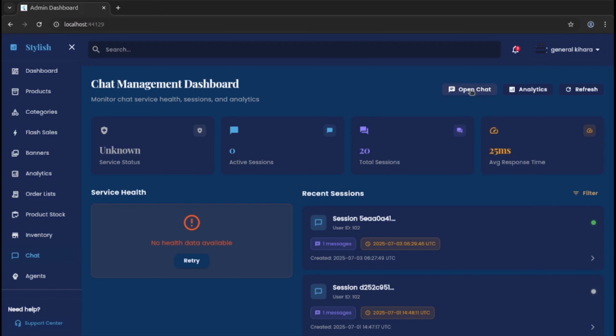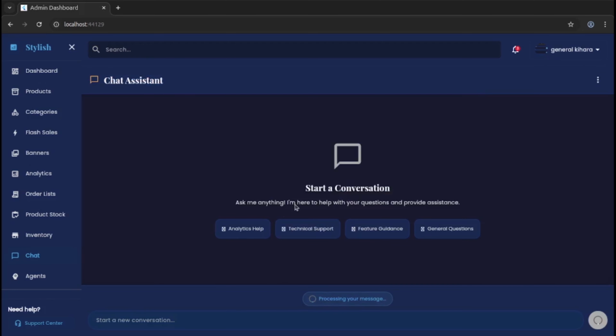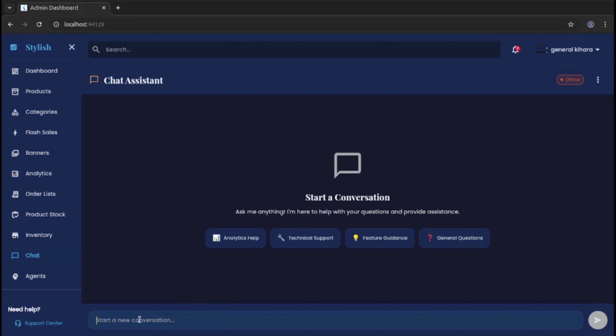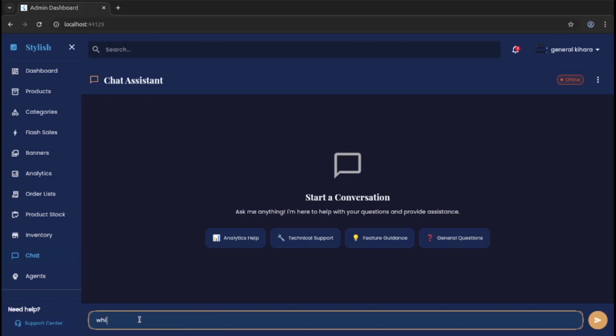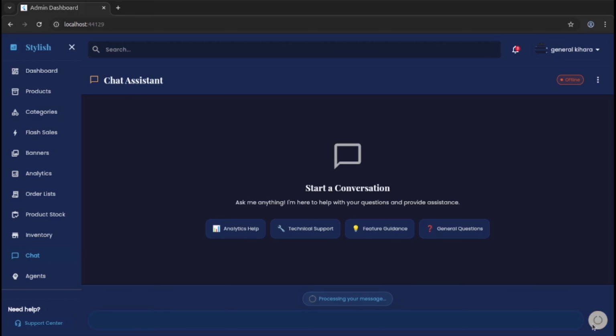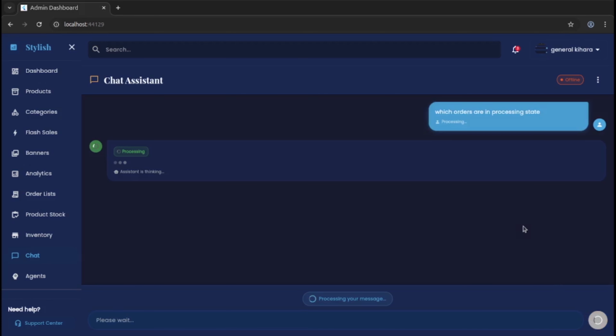So the part for OpenChat, I want to test and see whether we can be able to see, maybe you want to know which orders are in what state, in processing state. Okay, just a simple prompt like that, so that we're going to be able to see how things are. Okay, so let us wait for it to process.